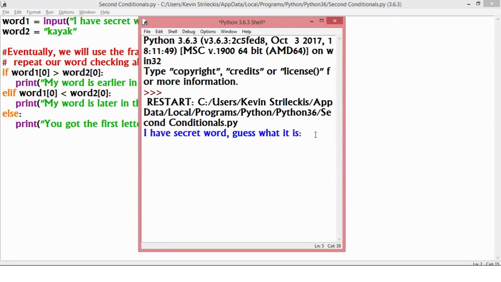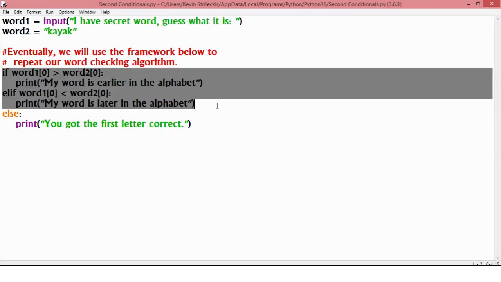Now when they go to try and guess a secret word, let's try something here. We're going to try guessing the word kazoo, like the instrument. I input that, and it tells me that I got the first letter correct, which is the case. The K of kazoo and K of kayak are the same. But there are two other conditions here, so let's see how those work.